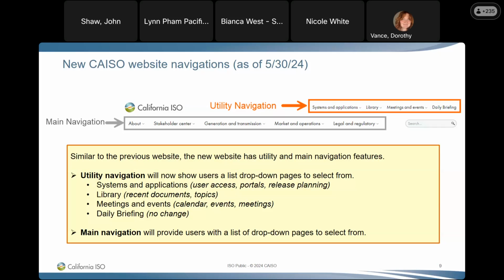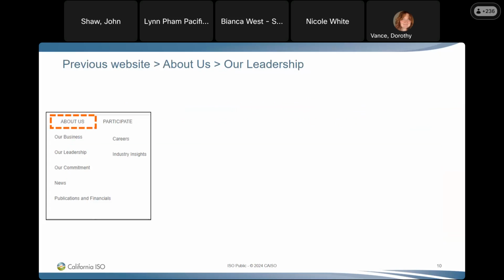So now that we did a high level, I want to dive a little bit deeper into each of the sections and compare it to the new website so we can get a better familiarity with what's changing. Starting first on our previous website, in order, we could look at the About Us section. You'll see it has pages like our business, our leadership, news. All these pages will be moving over to our new website. They just might have slightly different titling, which I'll show you here.